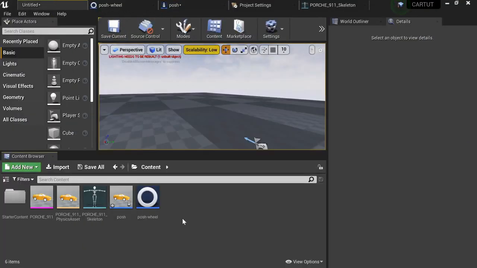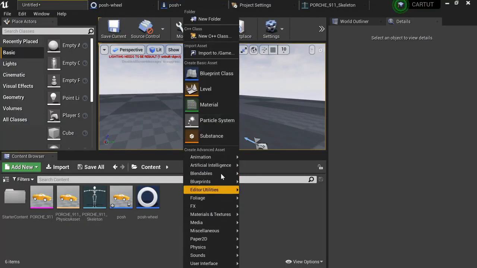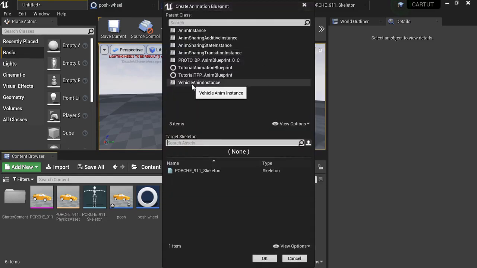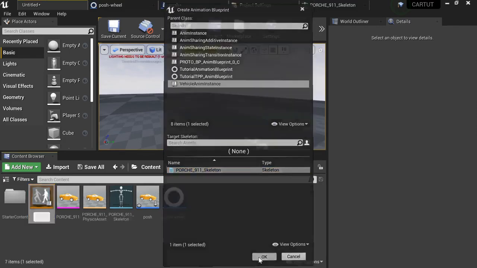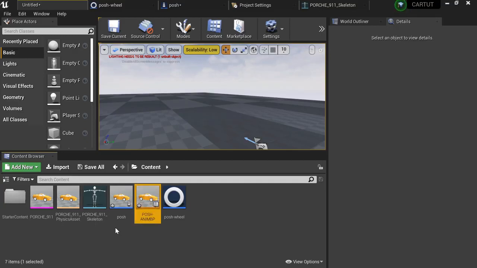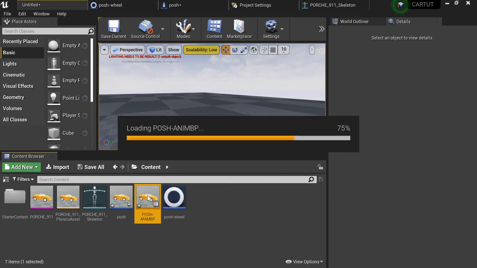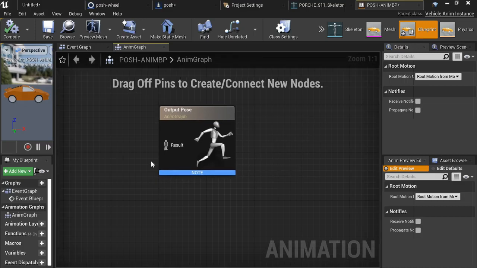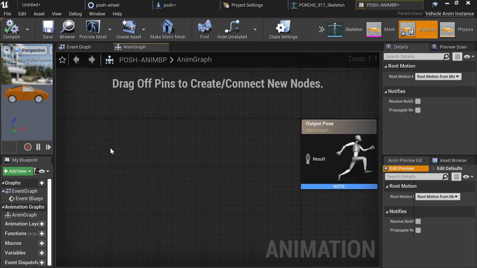Go over to the content browser, animation, new animation blueprint. You want to have it as vehicle anim instance. Select your skeleton. Call it Posh anim BP. Go inside of your anim BP, and yeah, you have to edit a couple of things here.